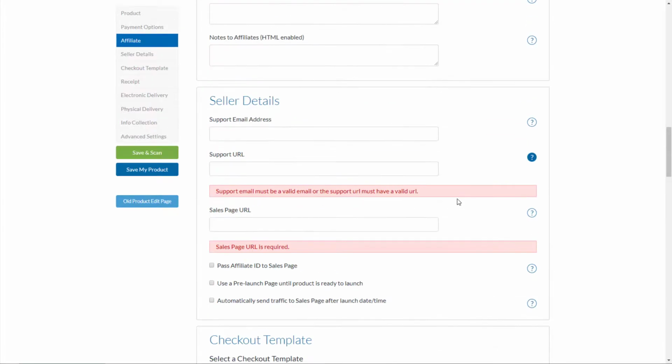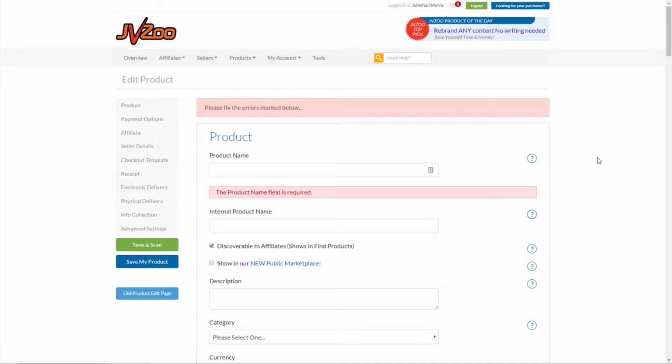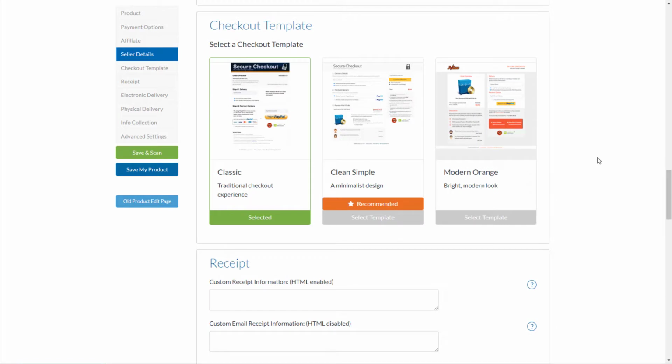And so that's pretty much it. That's all you have to do. Then you can go ahead and finish setting up your product however you want. And JVZoo is of course going to give you some sort of link to be able to send people to this checkout page. You'll just use that on your sales page and you'll be good to go. So it's really pretty straightforward.